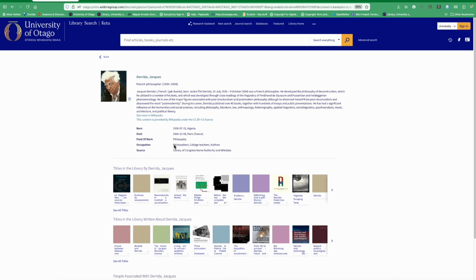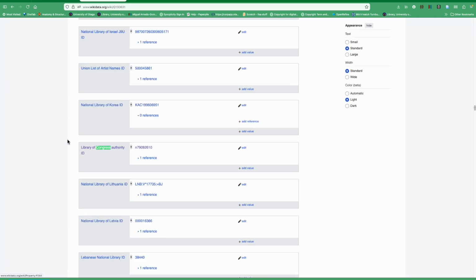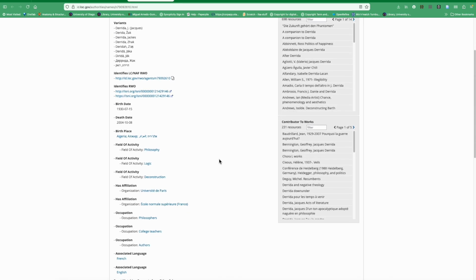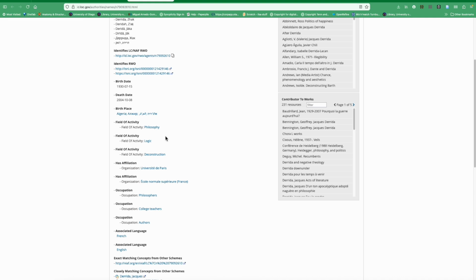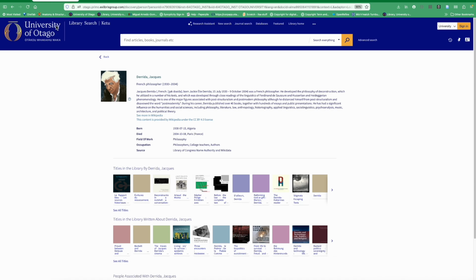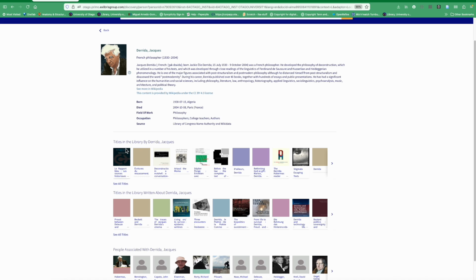The occupation and field of work, these are coming from the Library of Congress, and the way I can see that, if I just search to find his Library of Congress identifier in Wikidata and open it up, then we'll see field of activity and occupation here, and you see they put this in the plural, which is a giveaway for where it's coming from. Okay, so that's where this information is coming from.